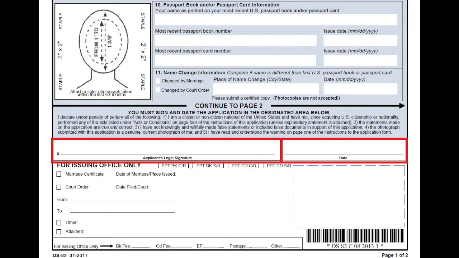Now you should sign and date your application. You don't need to wait to sign in front of a consular officer. You may sign it before you submit it. You've now finished filling out the DS-82 application for a passport renewal.